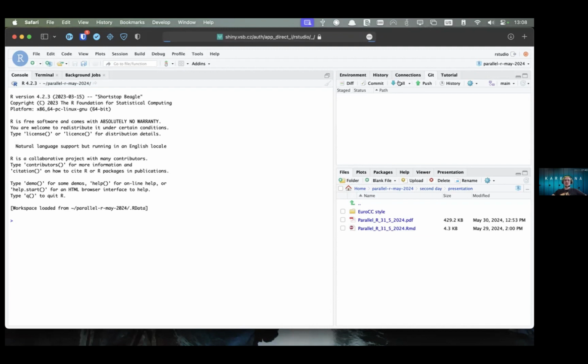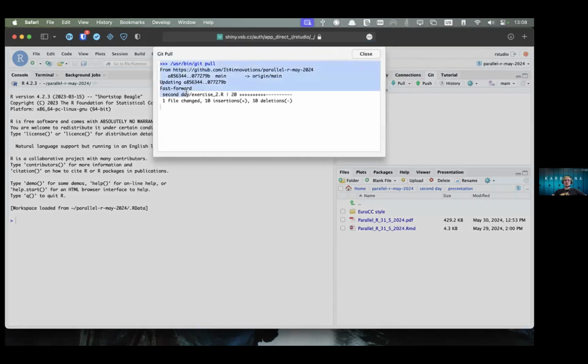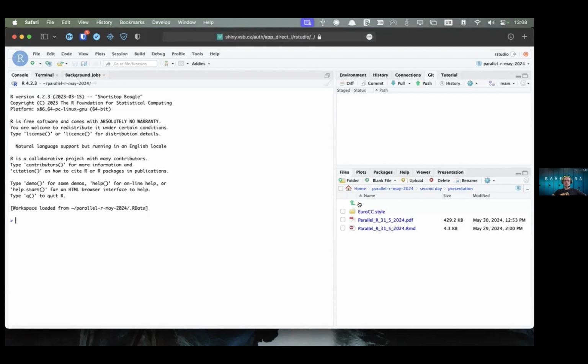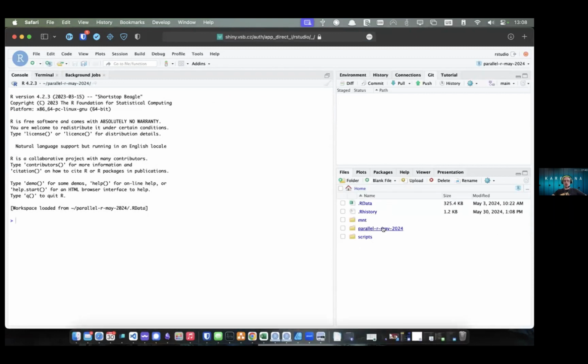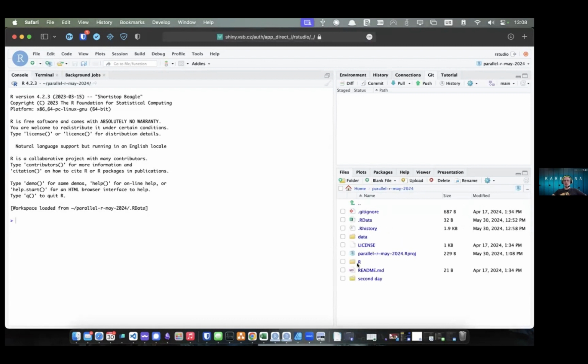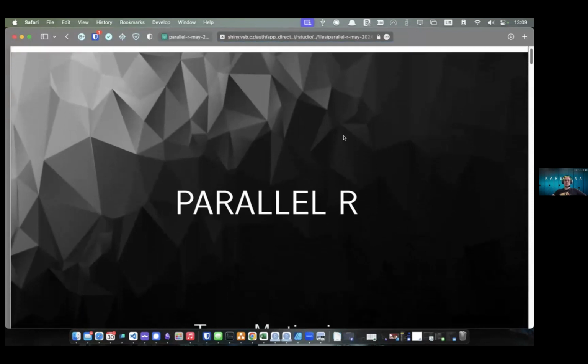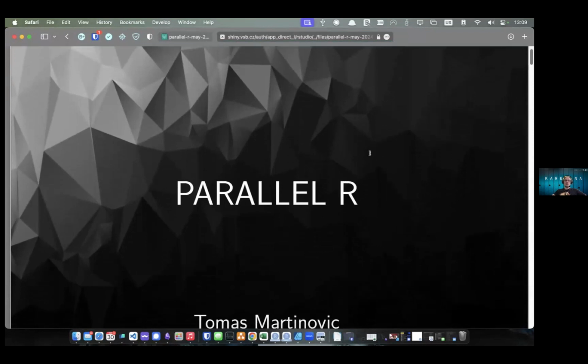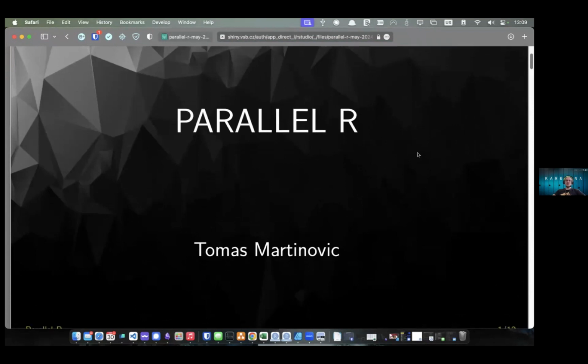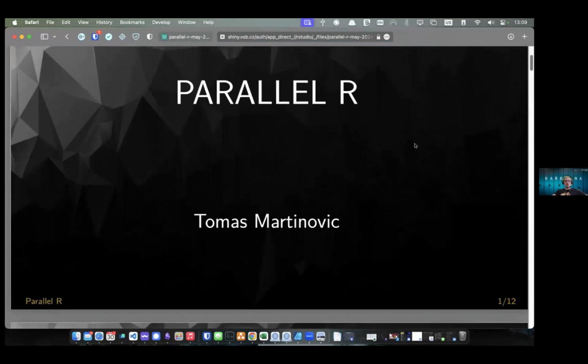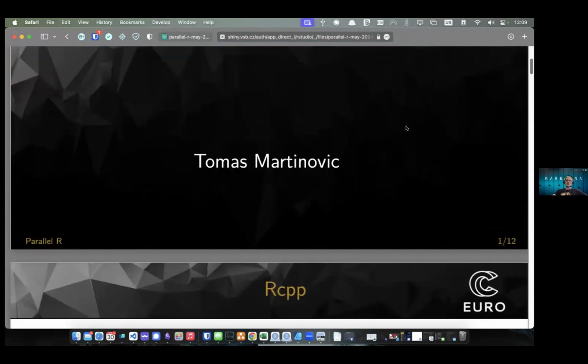This is partially important because I would like you to pull the update of the Git. You should get some new files and an update of the presentation for today. Then when you go again from the home folder to the parallel R May 2024, then to the second day folder, there's the presentation folder, and you can open the presentation that I will shortly go over. You are not really required to do that, but you may. Okay, I will start with a short presentation, and then I will rather explain things over the code, as I feel that's better, and at least I feel more comfortable with that.